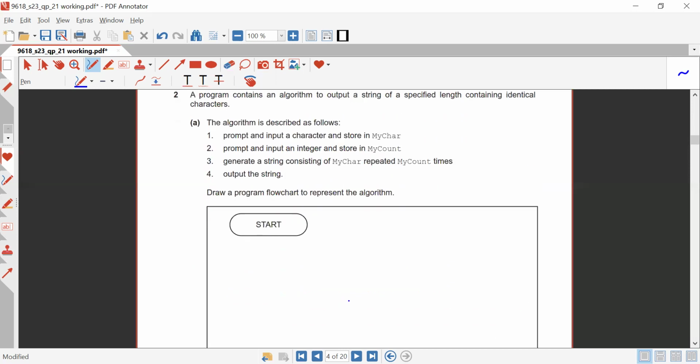Okay, just after that, coming to question number 2. What does question number 2 say? It says the program contains an algorithm to output a string of a specified length containing identical characters. You need to output a string of a specified length. That means the length will be defined, containing identical characters, similar characters it should be containing.